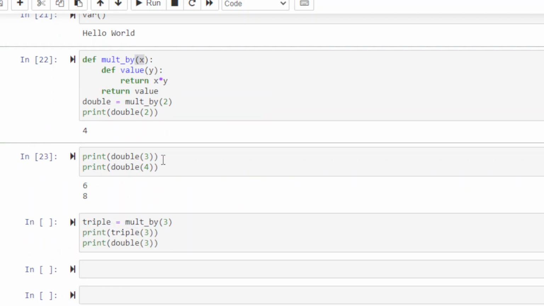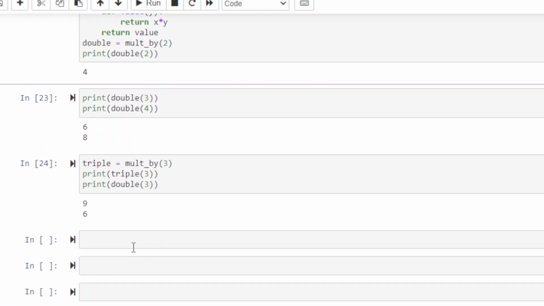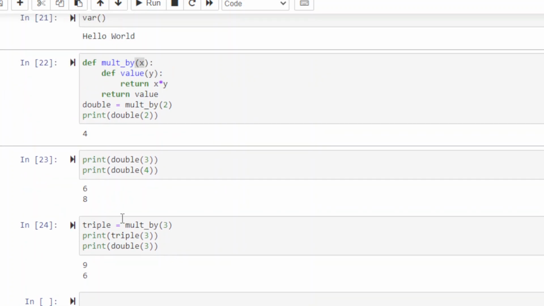And notice I can go down here and do a triple. So I can change the first value to 3. Now I look at triple of 3 and double of 3. So what do I get? 9 and 6. Okay, cool. So that's a closure. And why do we care about this closure?